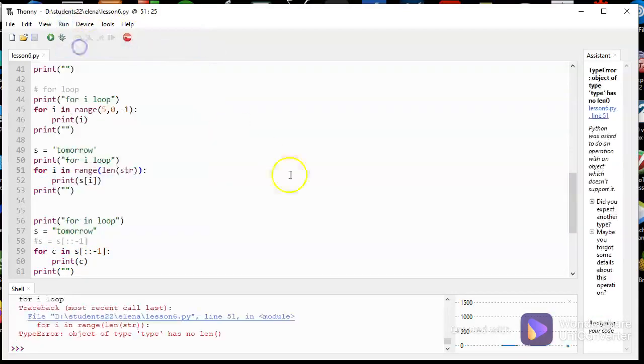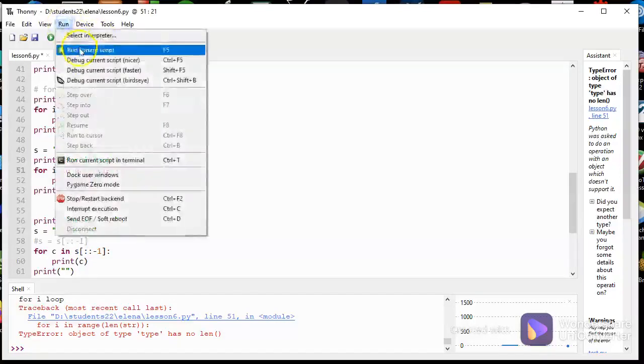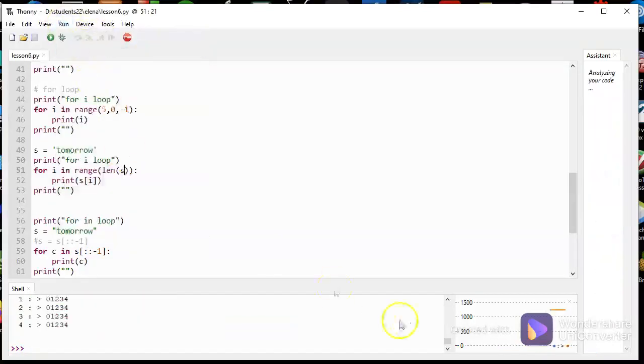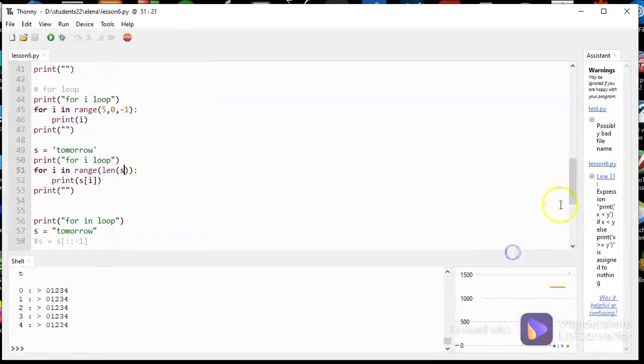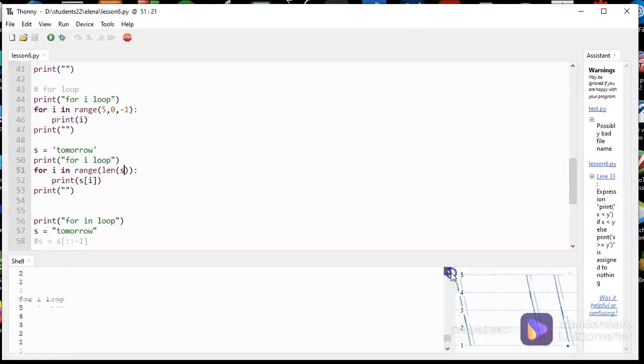Let me run it. Oh no. Now what's wrong? So I said string in my brain, but I wrote S. So I told you, the brain's so autonomous. Anything you think about, you will write down. Okay, so many tomorrows here. Okay, great.